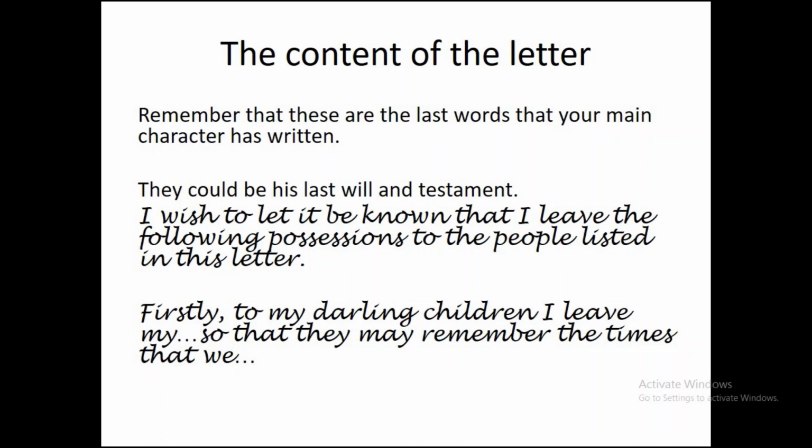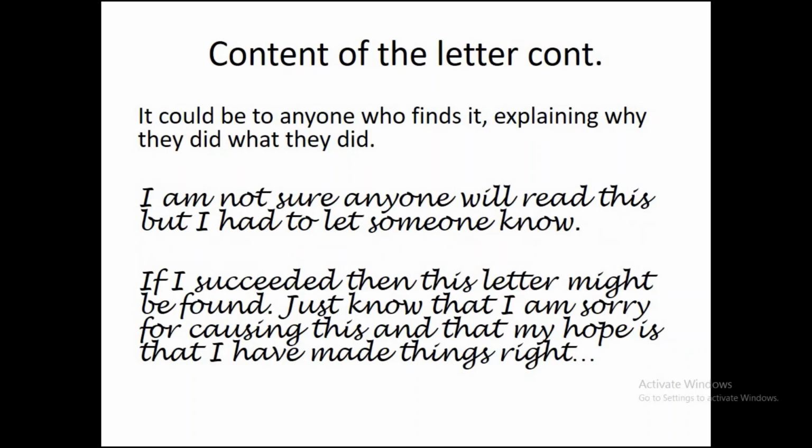We don't know what it is, so that they may remember the times that, so it could be, I leave my, I don't know, pocket watch. They can remember the times that we ran races in the garden. You know, it can be something quite as simple as that. And write a nice long list of different things that he's going to be leaving to people. So that could be what you choose to do.